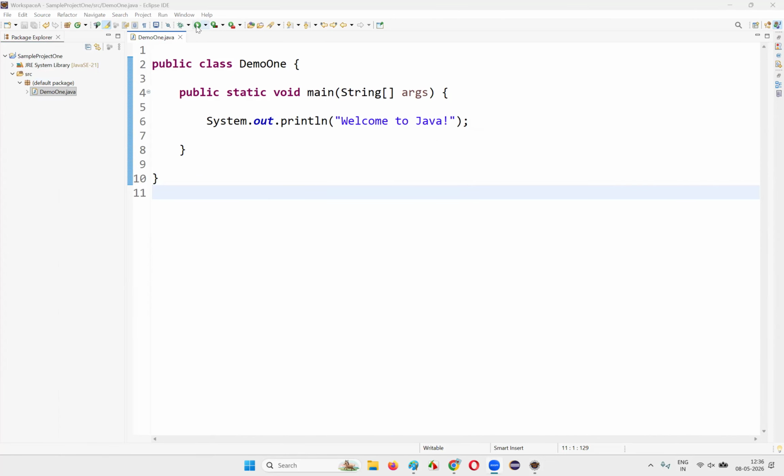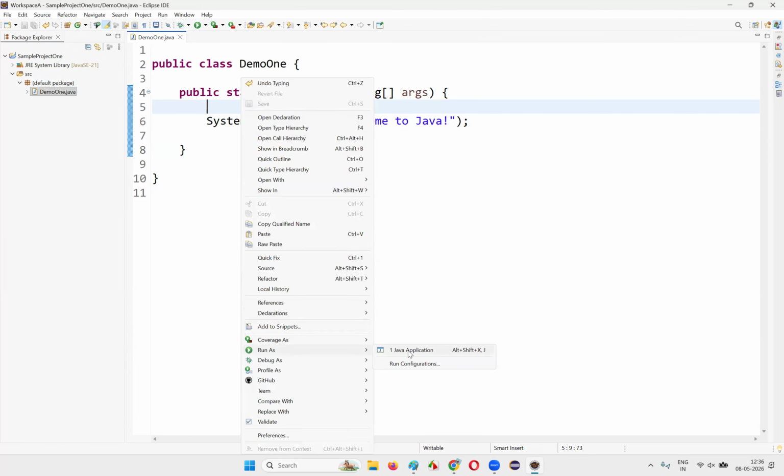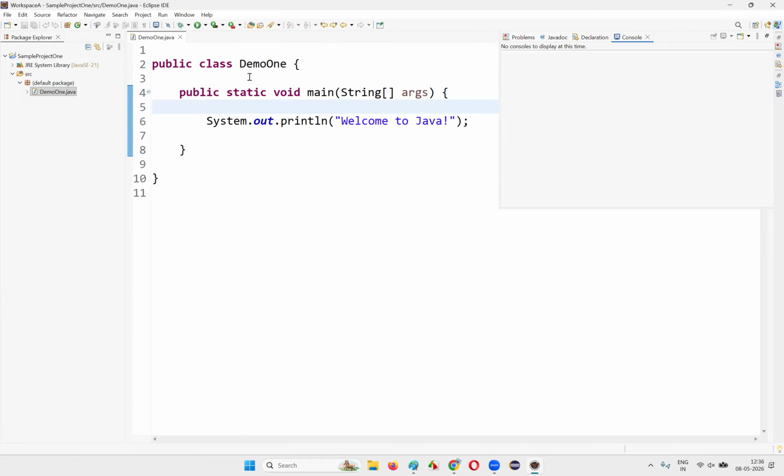You can even run from here. You can click on this option also. Whatever you wish, you can do that, guys. I prefer running from the code itself. I'll directly right click on the code and say run as Java application. The moment I ran it, I got the output here, under the console tab.